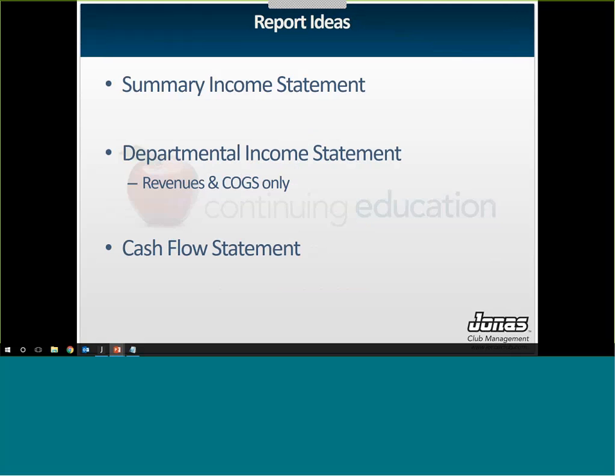So these are just some ideas of reports that you can create using the Master Generator tool. Typically they're used for summary income statements. These are income statements that pull in all of your departments together on one report. Departmental income statement: this will pull in your revenues and your cost of goods sold per department, and you can combine certain departments if you wish, or you can have them completely split out, and that's an option as well.